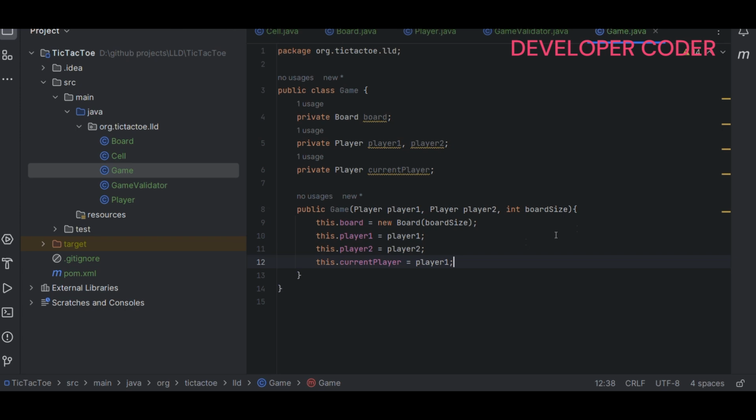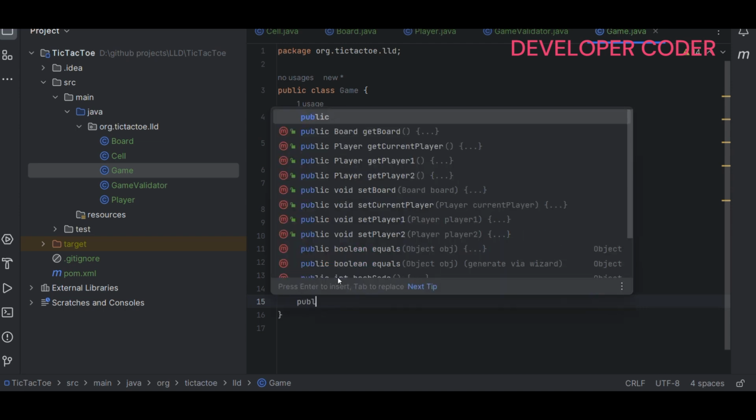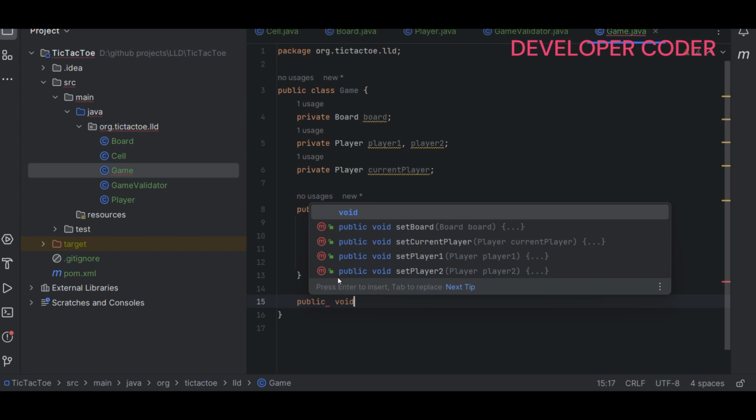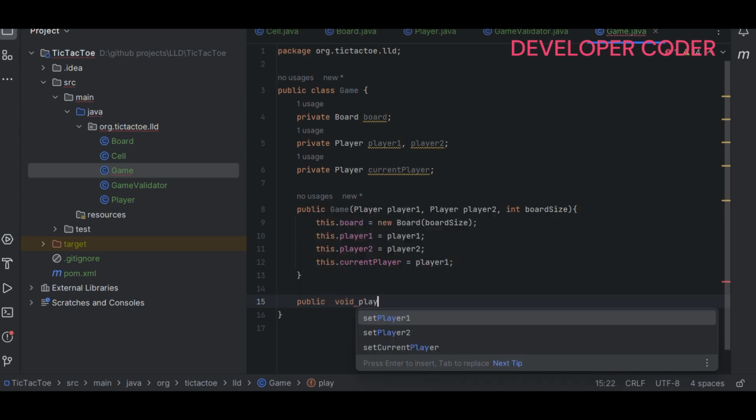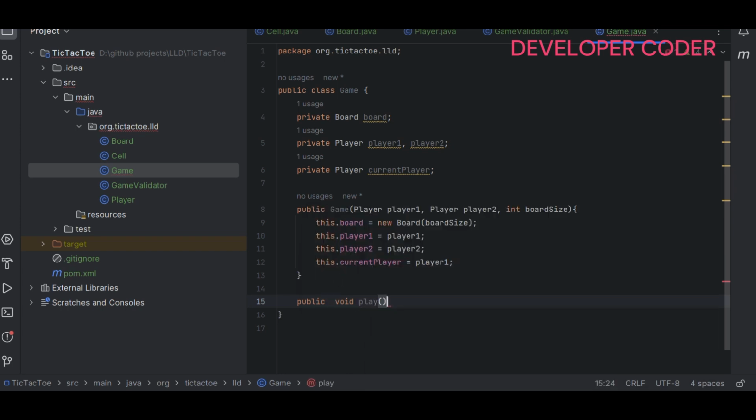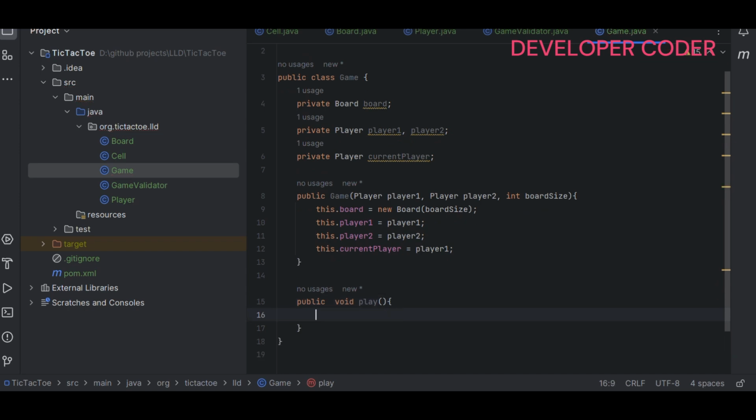Here, once this is done, okay, this is done here. Now after that, inside this you have to create one method, void play. Okay, public void play. In this method you are going to start playing the game. Inside this, first you are going to get the input.